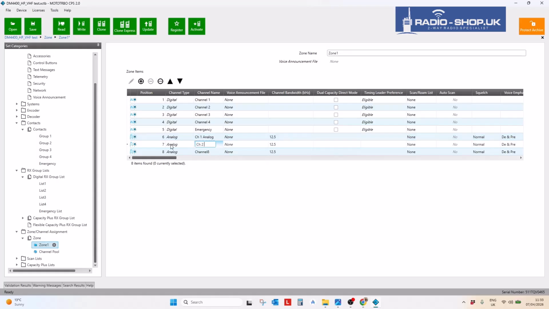Channel 2 analog. Channel 3. Now remember, if your radio doesn't have a display, you won't see this. You'll just see the position number on the radio. So we want to keep all the settings the same.